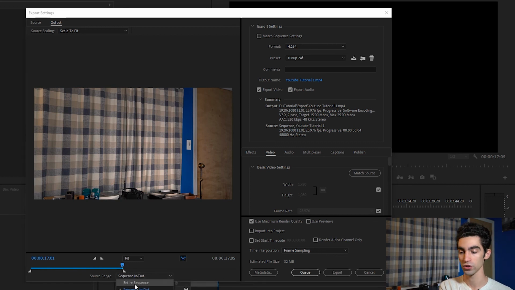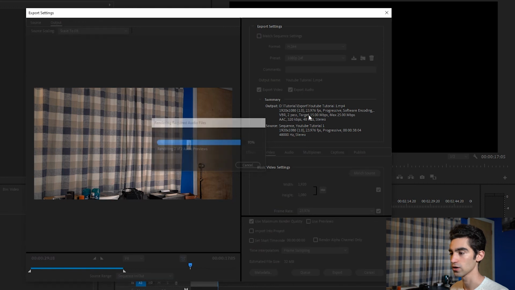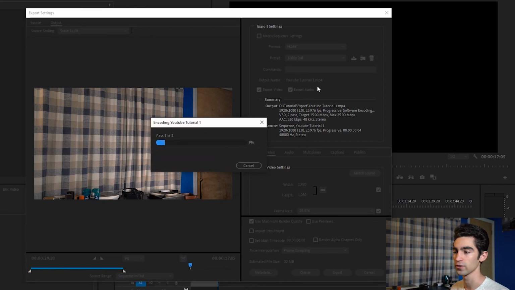If you want to make sure you get everything in the timeline, you'll just change that sequence in and out to entire session, and then it'll export everything if I had something there. But we'll do sequence in and out for now. We're going to export it. And I already set it to go to the right spot, so I don't have to change that output name. And there you go. Those are your export settings.